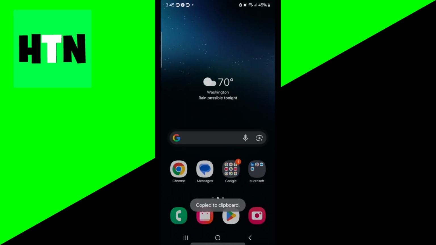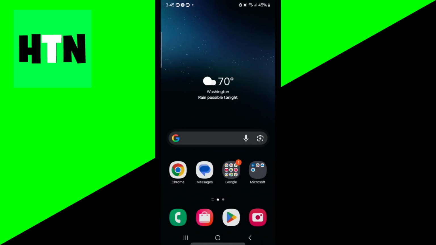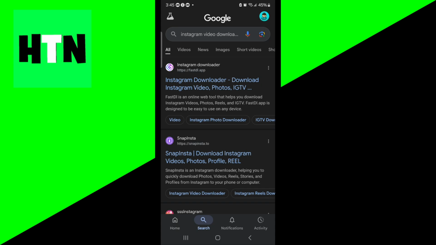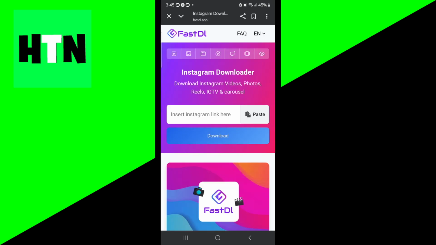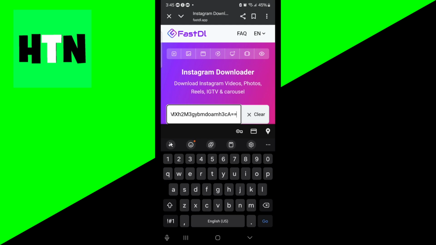All right, once you've copied the link, go ahead and open up any web browser. And all you want to do is look up Instagram video downloader and then select the first option right over here. Now, there's many other websites. You don't necessarily have to use this one. It's just that this is the most popular one, and it did appear on the top of the search results.